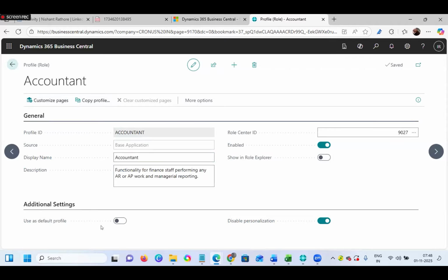Use as default profile. Basically, you want this profile to be the default. For example, every user who is going to open Business Central from the sign-in option will see this accountant role center first on their screen. So it will become the default if we click this option.